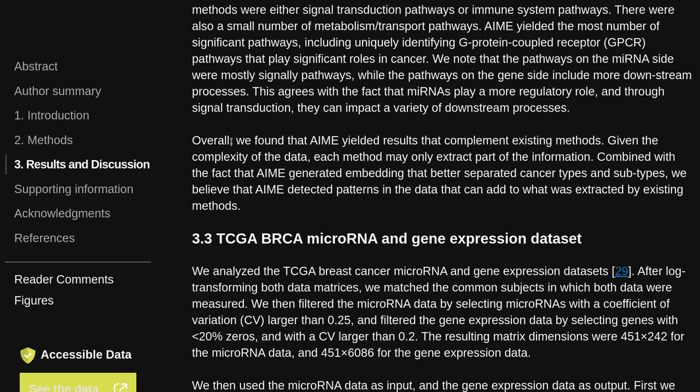Given the complexity of the data, each method may only extract part of the information. Combined with the fact that AIME generated embedding that better separated cancer types and subtypes, we believe that AIME detected patterns in the data that can add to what was extracted by existing methods.